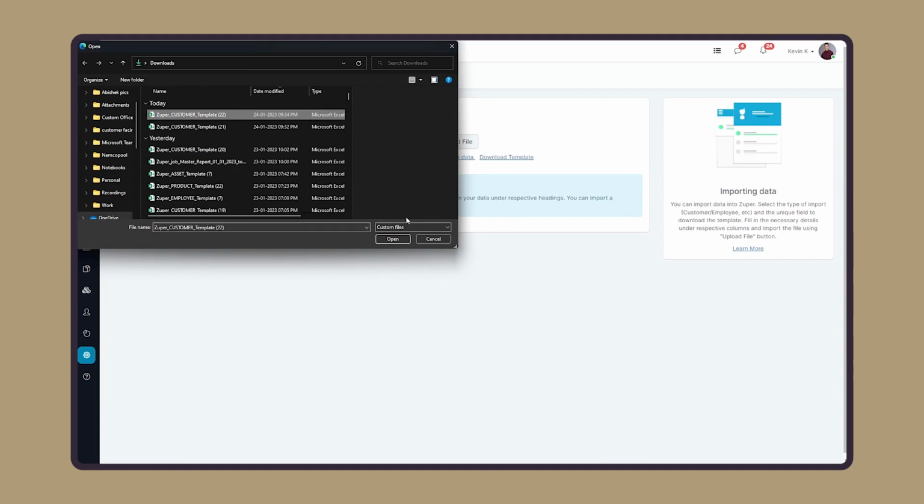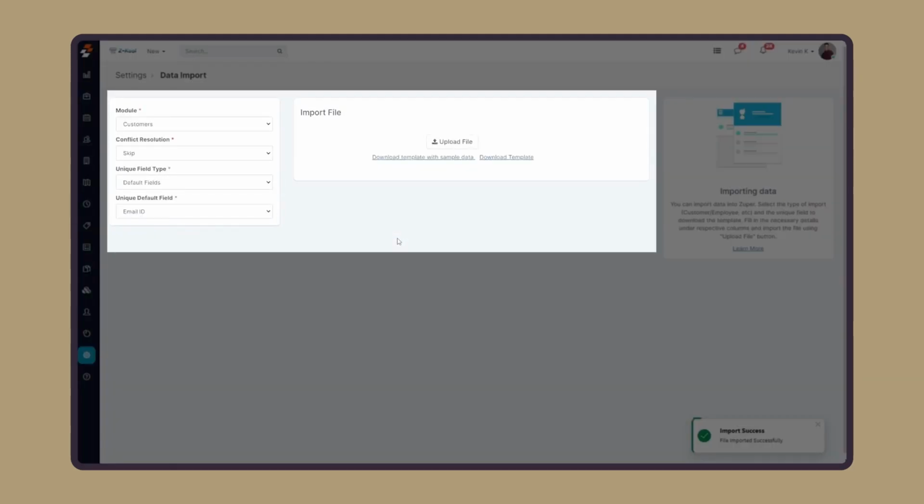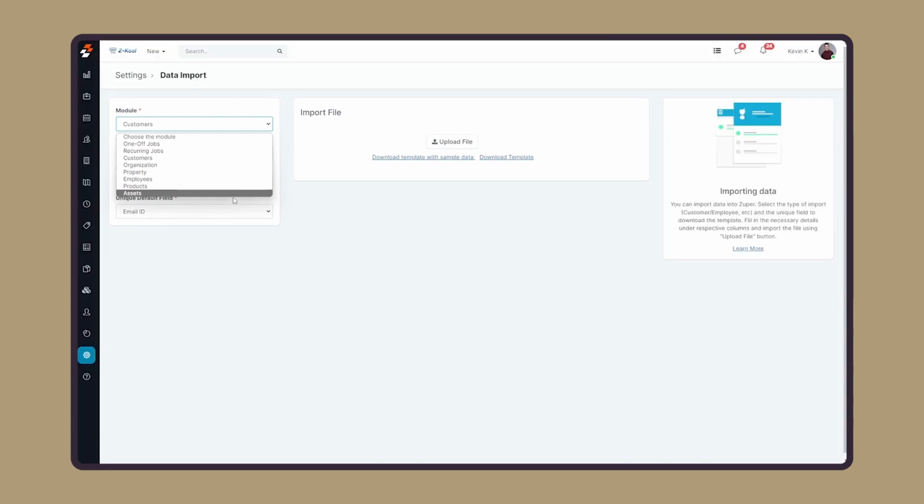The same process applies to the other modules as well. You can download the template for either properties or jobs or assets or products. You can use the Excel file to enter all the data, and you can re-upload the same Excel file back to the product and the data will be imported into Zuper.